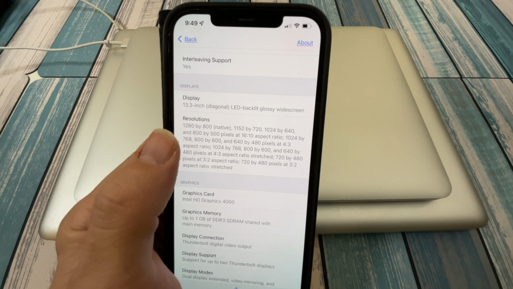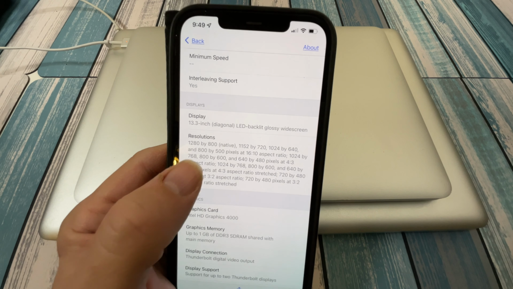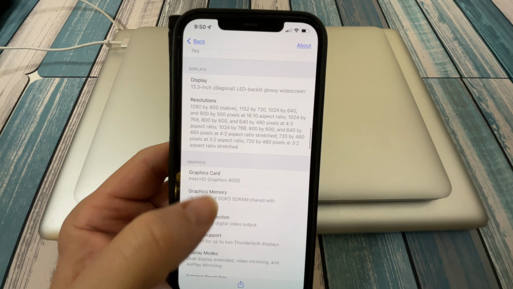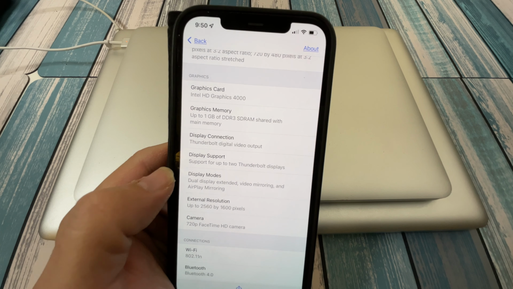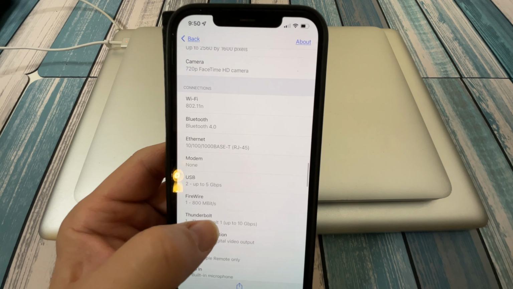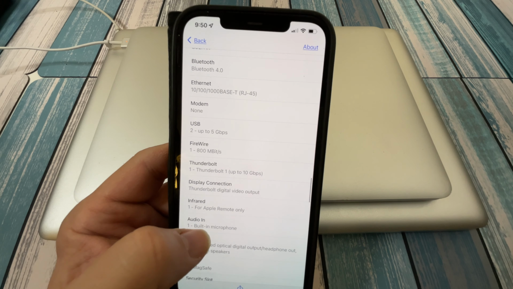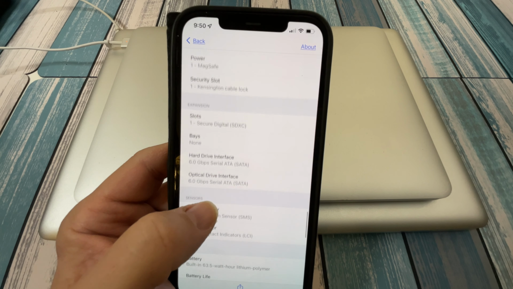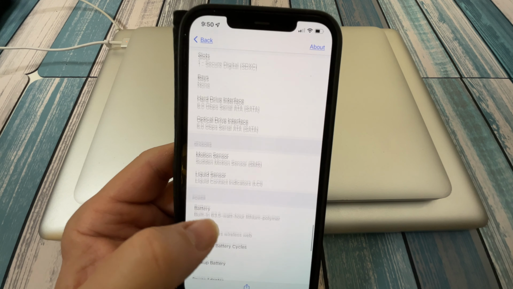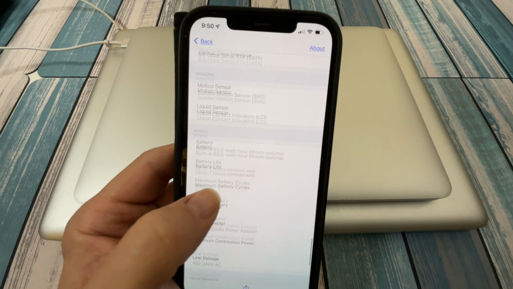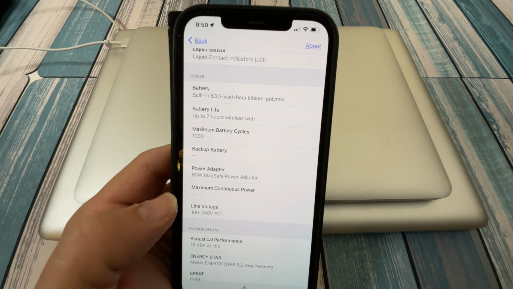What the resolutions were, what your display was. Sometimes there are multiple different displays that you could choose from, like the glossy and the non-glossy, so it has the different resolutions that are native to it. What the graphics card is, how much graphics memory, what some of your ports are for your graphics connections, some of the other information like the Wi-Fi specs, Bluetooth, Ethernet, all the different ports that are on there, any kind of slots, the interface for your hard drive and your optical drive, and then some other information like the battery life, what the expectancy is, how many maximum battery cycles you can expect.